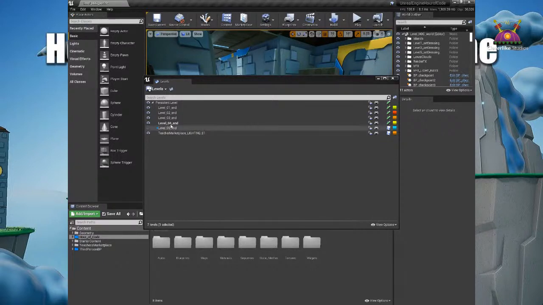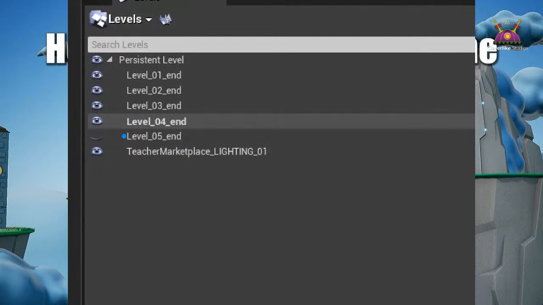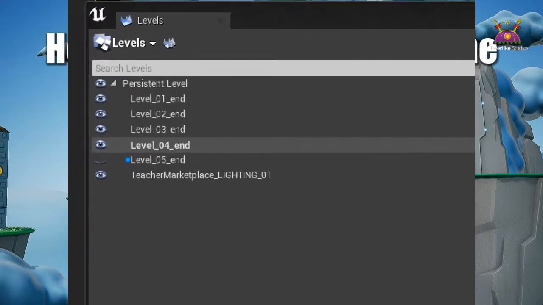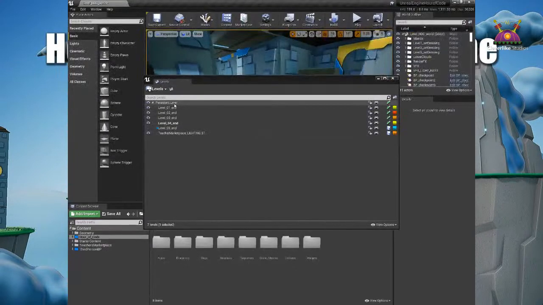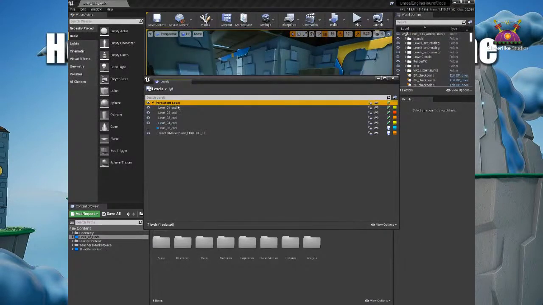Okay, there we go. One of the caveats is you'll notice that this level 4 is now bolded, and we don't want that one to be bold. We actually want persistent level to be bold. So what I'm going to do is, if I can get my cursor to come back, there we go. I'm going to double click on the persistent level.